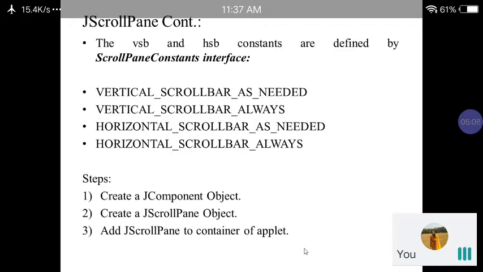Okay, so these constants are declared by the interface. Please mind it, they are declared by the interface ScrollPaneConstants. Now next we have to create a scroll pane. There are some steps we have to follow for the scroll pane. The first step is creating a JComponent object. Very first we have to create the object for the JComponent, whatever component you want to add on your container.